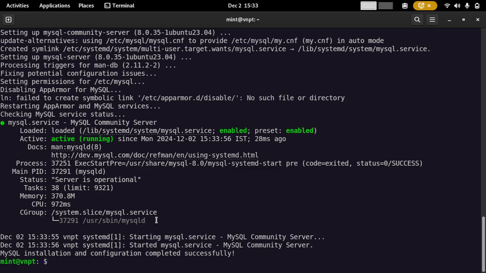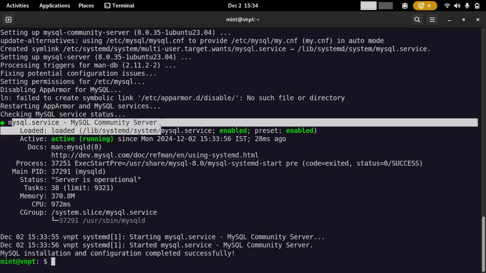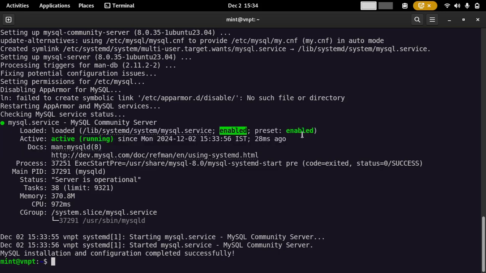Still there is a chance it might not work. Your system may have a different configuration. So you can see this server is already running. You can see everything is enabled and it's active and running. This is the community server. So MySQL community server, MySQL installation configuration completed successfully.